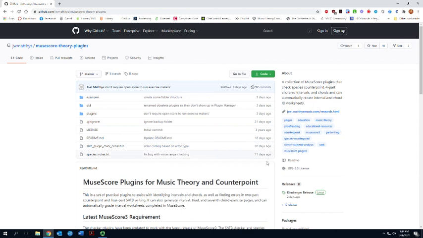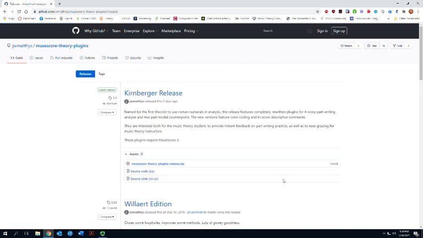And now if I look over here on the right, you can see releases. The latest version that I've created is called the Kernberger release. It's just named for a music theorist who started using Roman numerals for the first time, because this particular version of the SATB plugin uses Roman numerals as part of its checking. So I'm going to click here on this zip file, MuseScore Theory Plugins Release.zip.